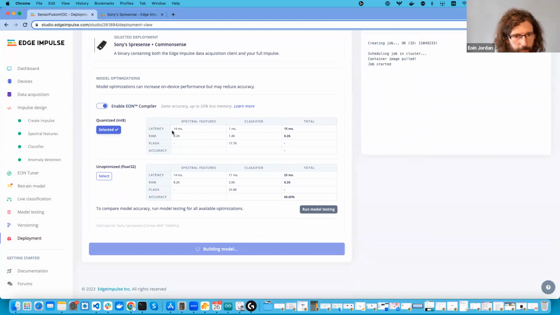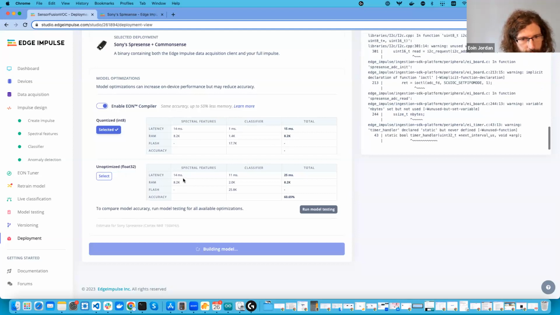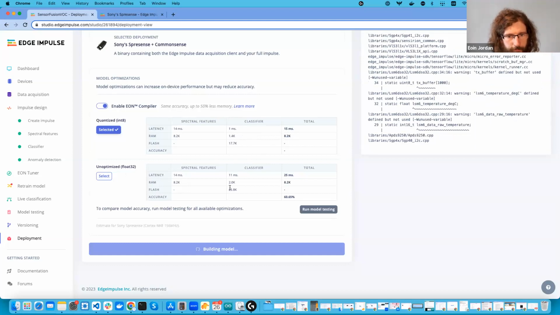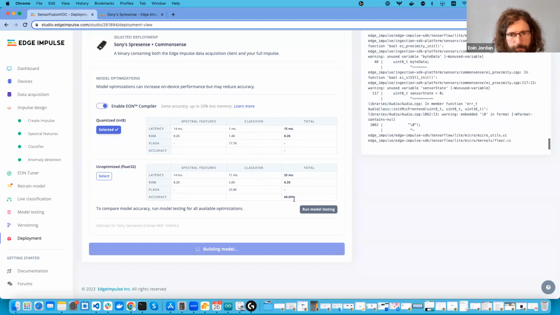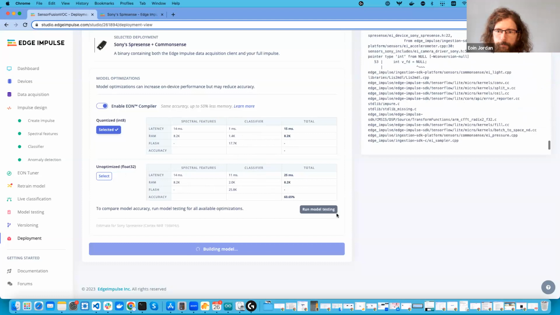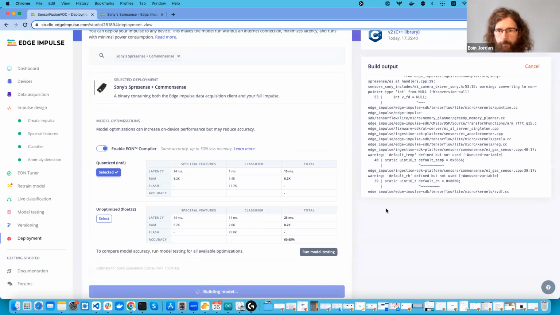You can see what we're getting here, so how much space we're going to be using here versus our unoptimized. So we're making some savings here on the flash. 60% savings total. That's great. And this will just take a moment to build all my firmware and bundle the model into our impulse that's able to connect to all of the sensors that are on your Spresense and your CommonSense.